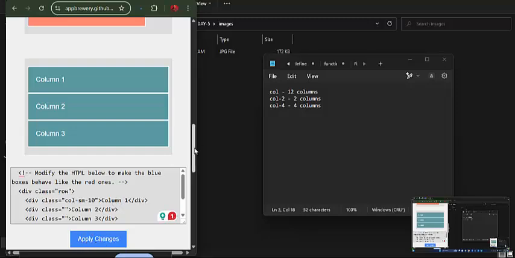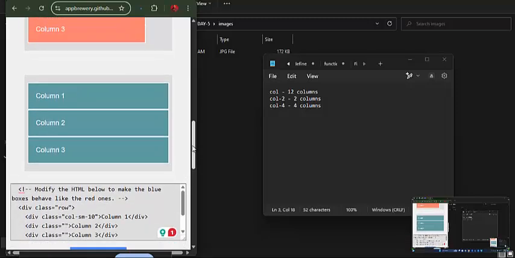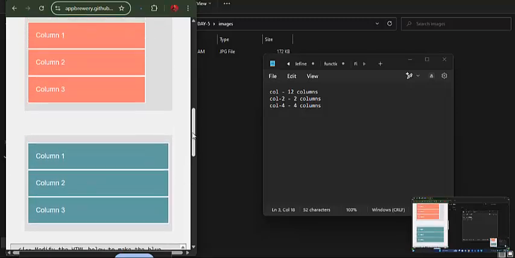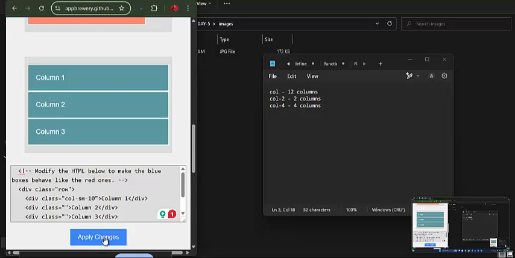col-sm-10. Okay, it's not responding. Let's see. Okay, let's try something else. Let's say col-md. Still the same thing. Okay.